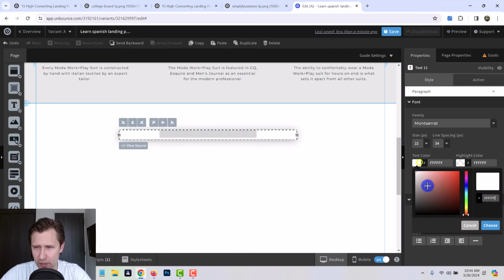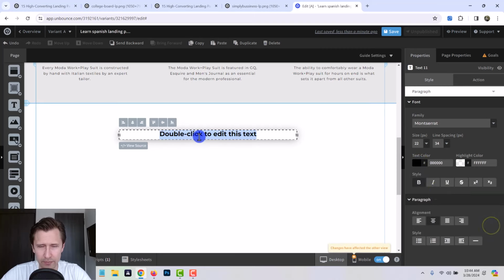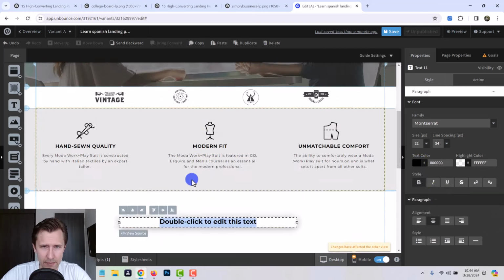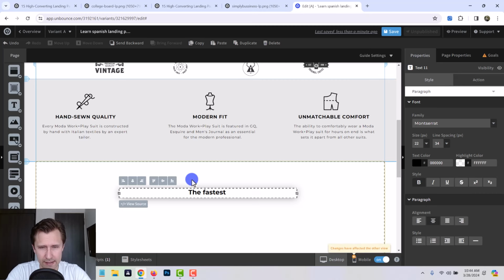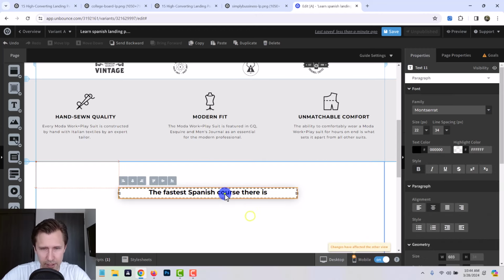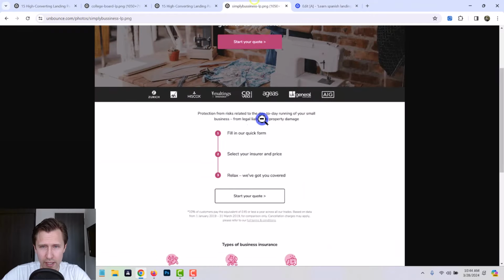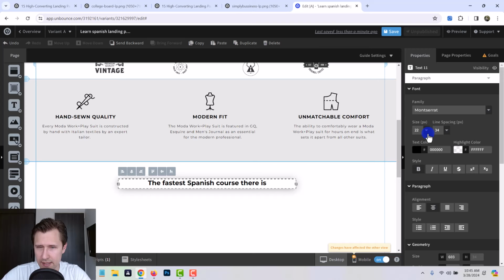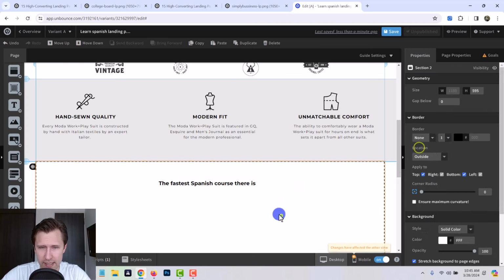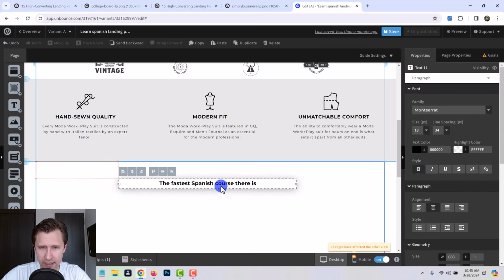So this is in white, by the way. Let's make it black so we can actually read it. And then we're gonna say, let's say, the fastest Spanish course there is. Something like that, okay? Then we can drag it, and over here it's actually a little more descriptive, but we can leave it as is. We can make this a little smaller, 18, looks good. Okay, let's just leave it like that.